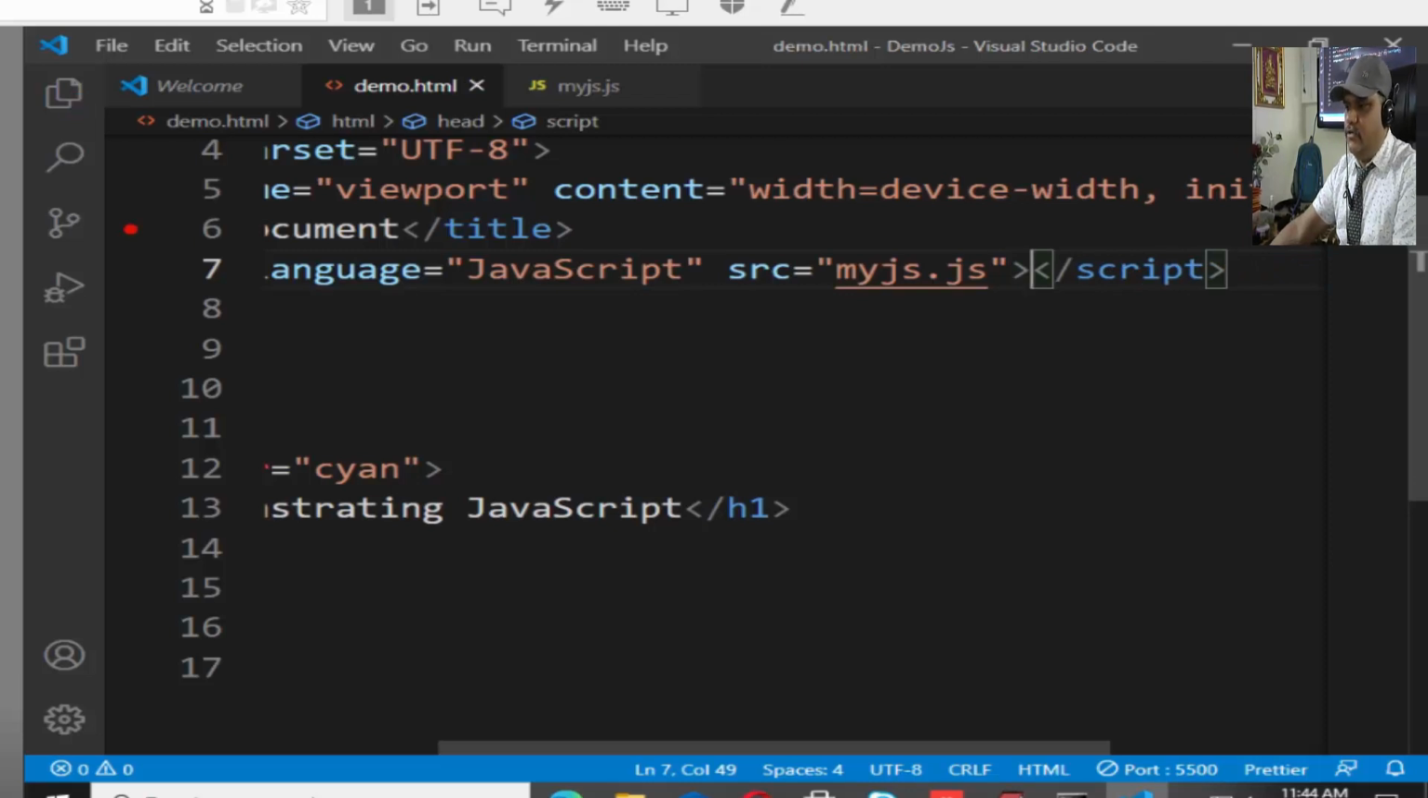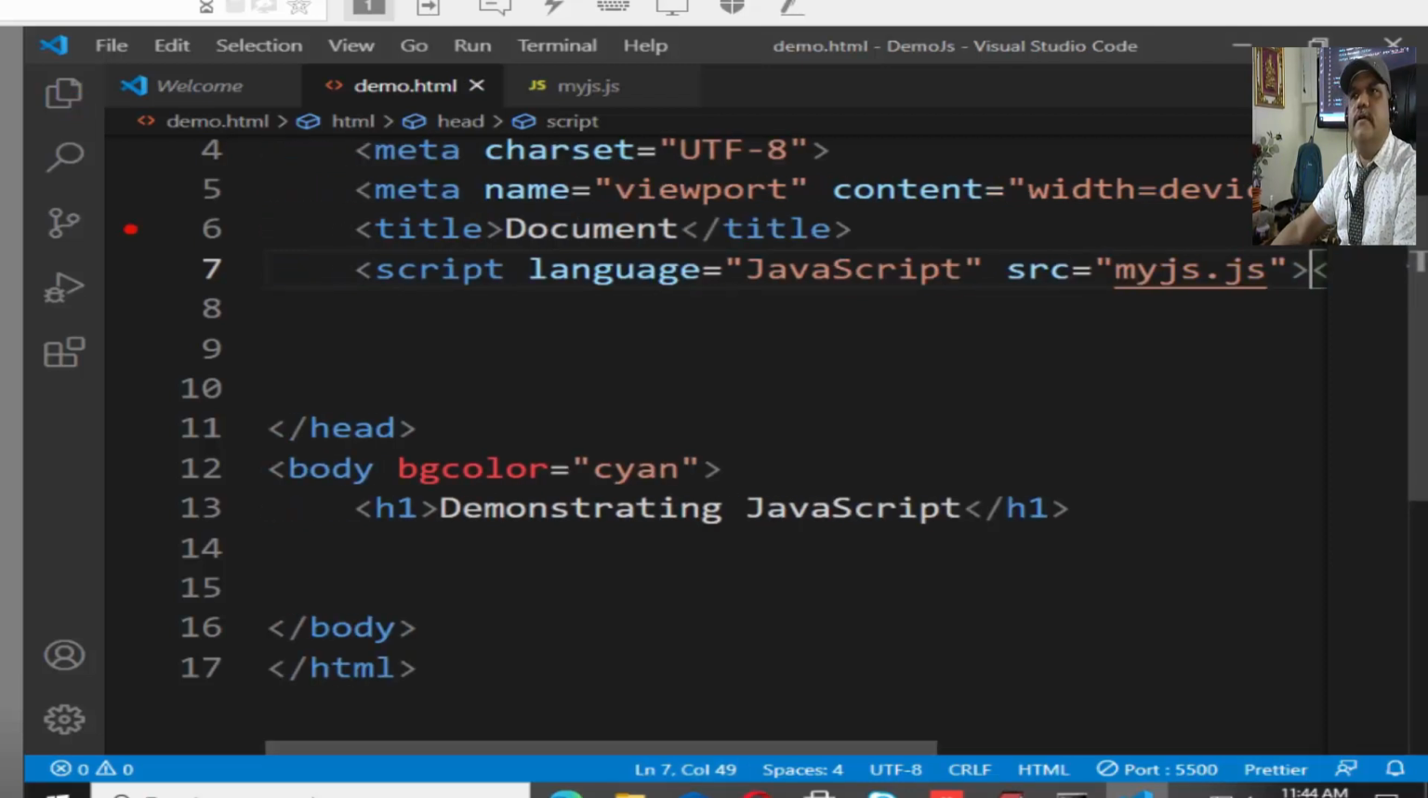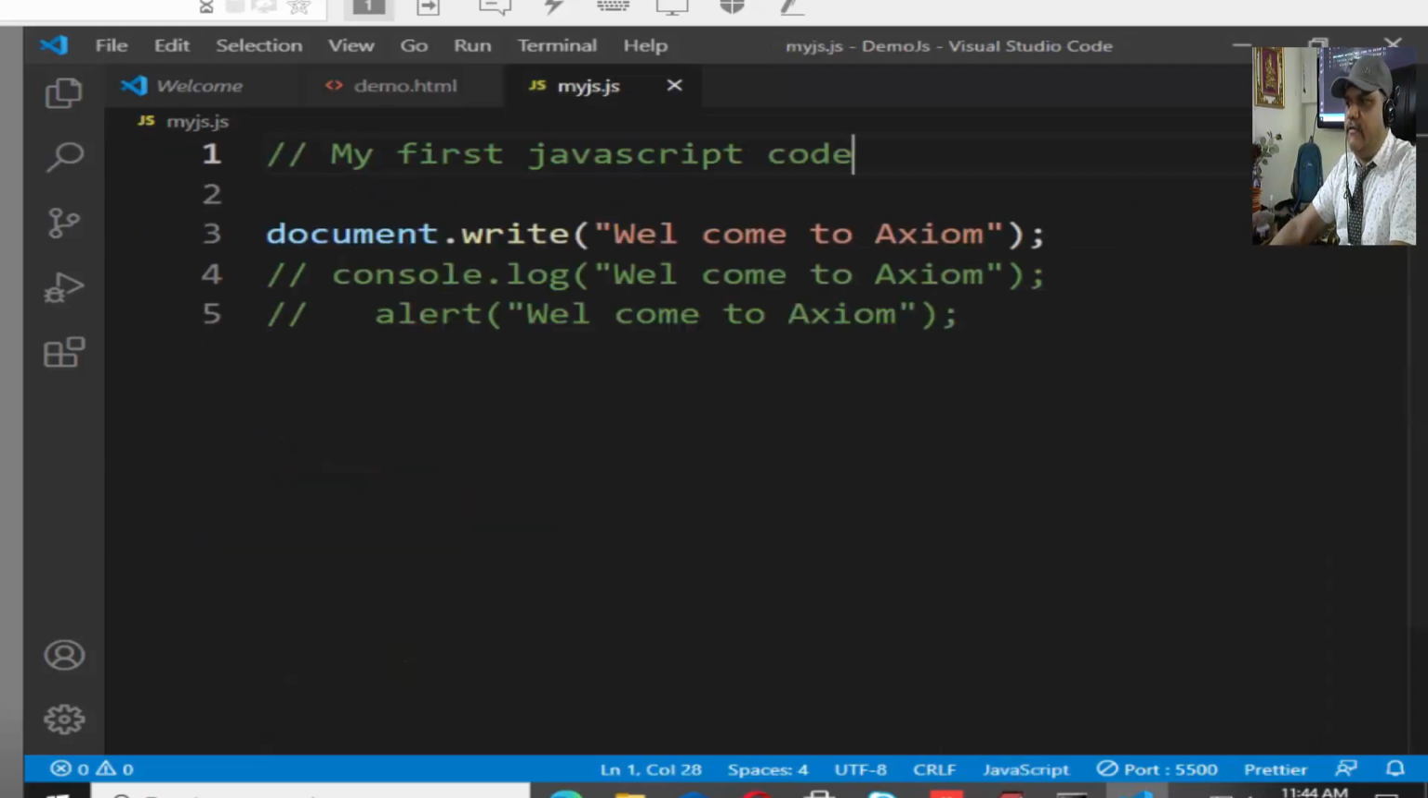Save it so that you can save the number of lines of HTML also, right? So in the head section you write script language equal to JavaScript, source equal to, give the reference of the JavaScript file which you have written, right? Now you are free to write the JavaScript code over here, right?